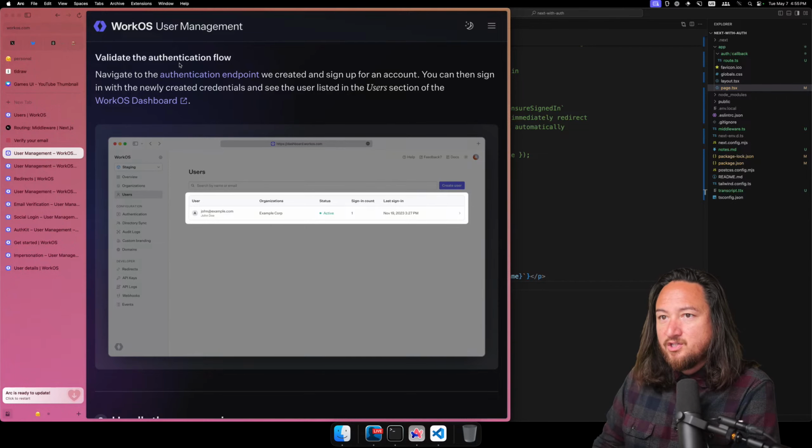Validate the authentication flow. Navigate to the authentication endpoint we created and sign up for the account. You can then sign in with the newly created credentials and see the user listed in the user section of the WorkOS dashboard. Okay, so we see this, but we have a problem with the URL. Interesting. Okay, so I don't think I've missed any steps here. Let's see what's going on.